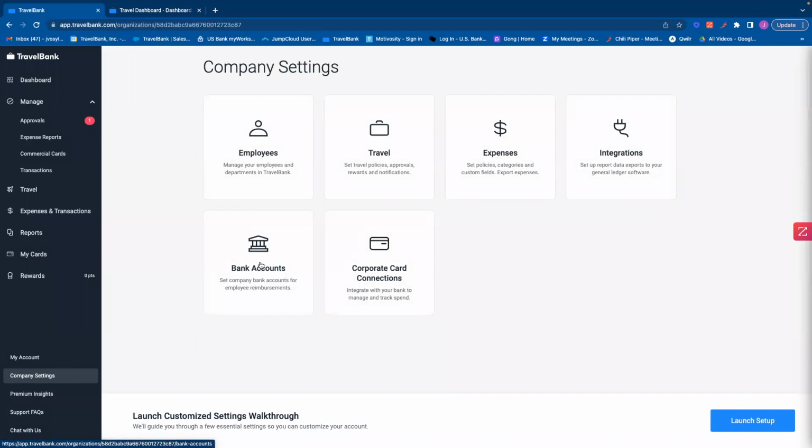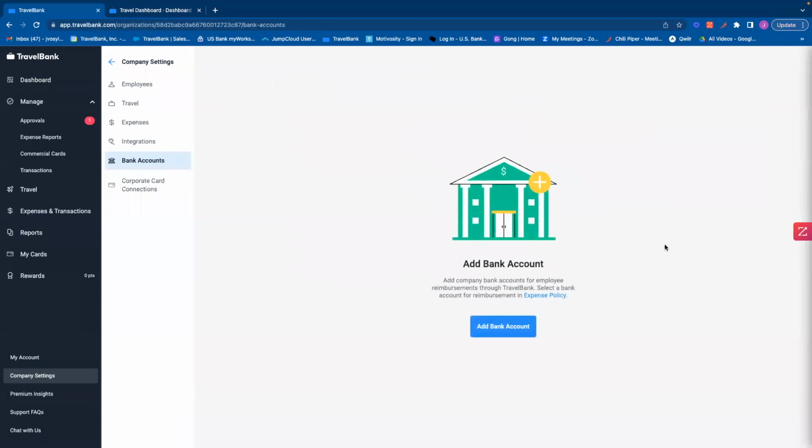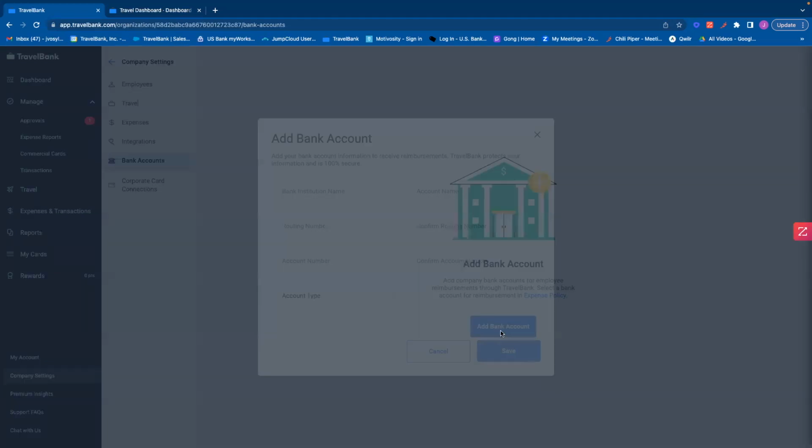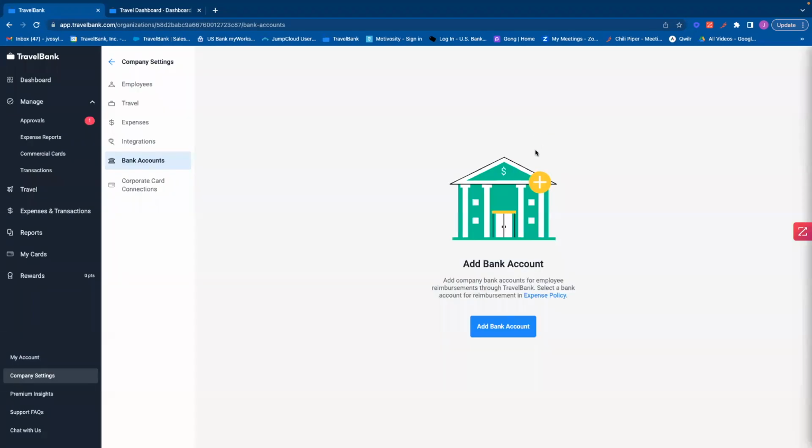The next tile is our bank account settings. This is fairly straightforward. For those employees that might incur out-of-pocket expenses, mileage expenses, or any other expense that is reimbursable, you have the ability to add your company bank account or multiple company bank accounts into the TravelBank environment. By clicking Add Account, you'd be prompted to fill in that business bank account information. And now any reimbursable payments made out to your employees will be automatically pulled from this bank account.